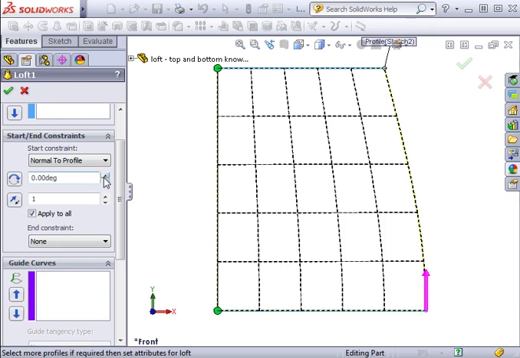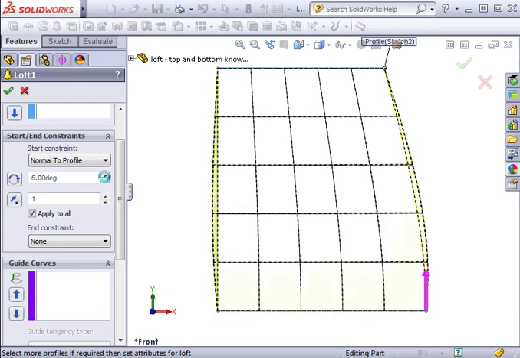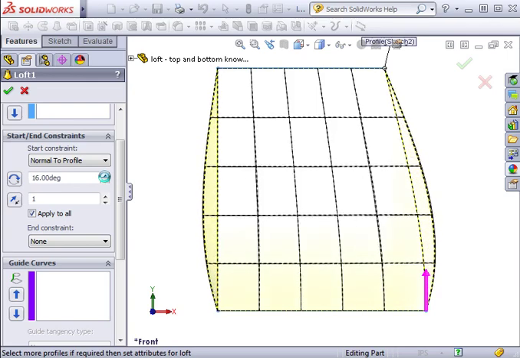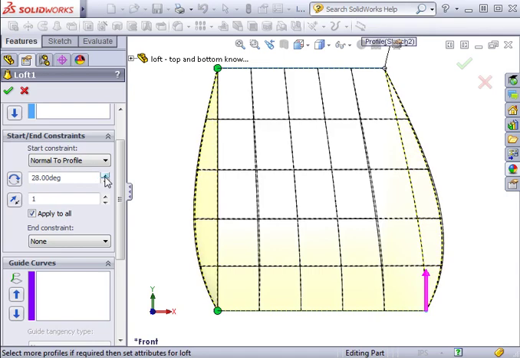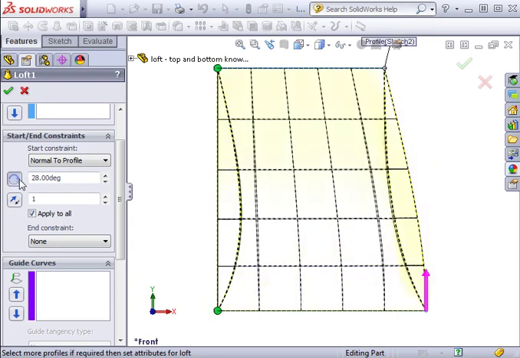I can do something similar here by increasing the value of this draft angle in the Property Manager. Watch the preview as I steadily increase the value of the angle. As the angle increases, you can see the edges of the lofted feature make a larger angle with respect to the vertical direction. If you wish to reverse the direction of the draft, simply click the Reverse Direction button.